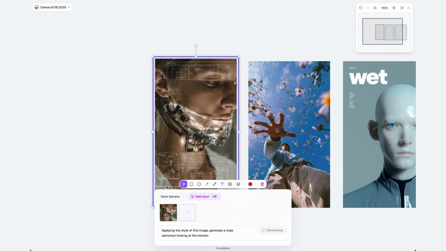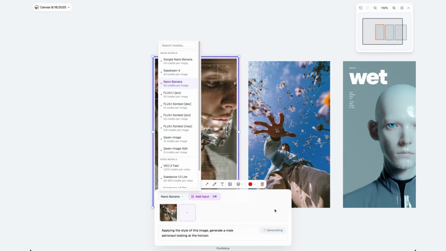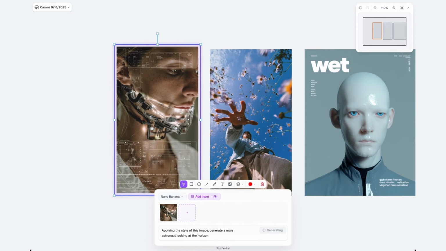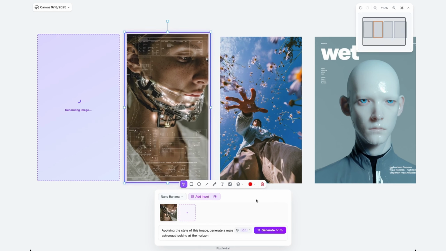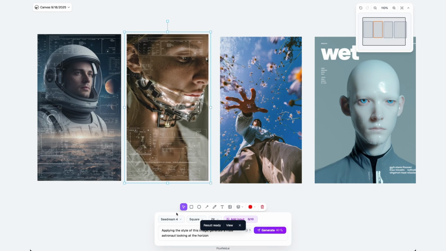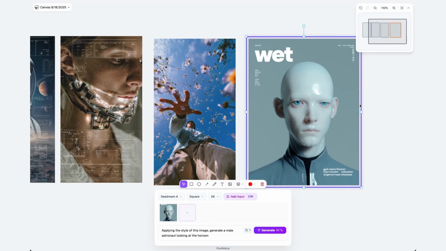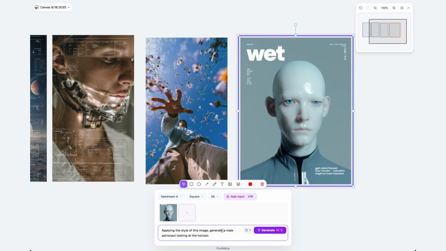I can switch this over to Seedream 4 and do the exact same thing. You can basically do this with almost any model out there. So I'll try Seedream now. I'll pick another one of these images to run. Instead of this first image, I'm going to select a different one. I'm going to select this one. So I'll say applying the style of this image, generate, let's just keep the prompt the same, a male astronaut looking at the horizon. So to generate that as well with Seedream.